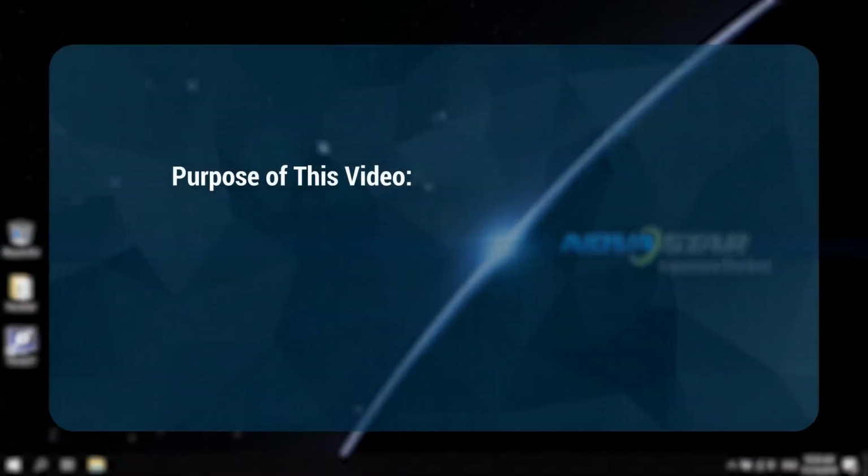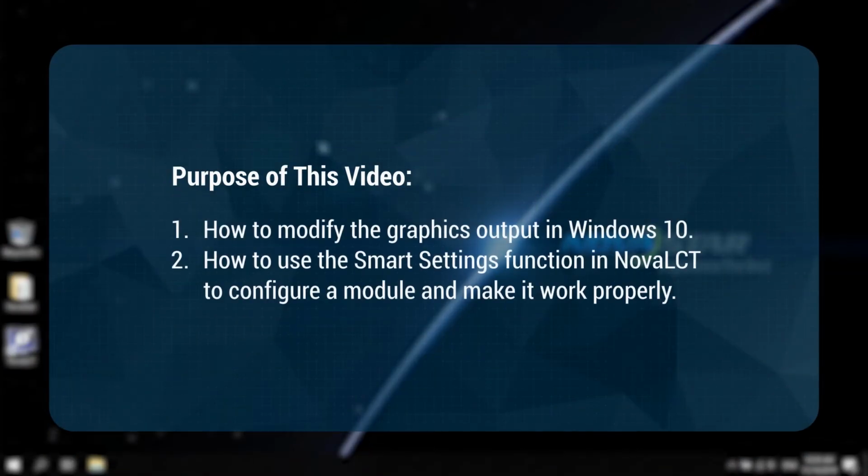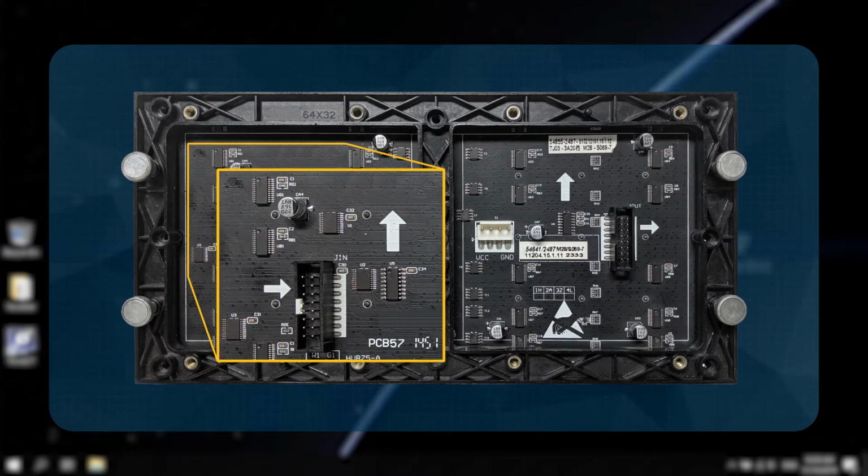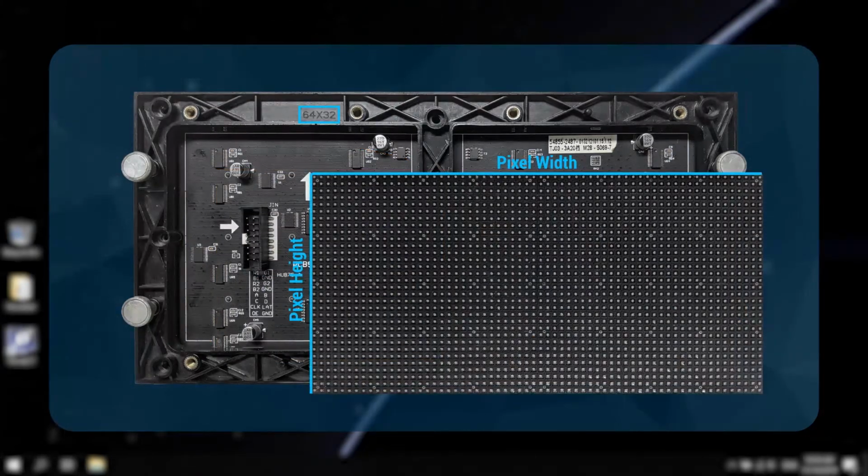This video will introduce how to modify the graphics output in Windows 10 and how to use the Smart Settings function in NovaLCT to configure a module and make it work properly. Before starting, confirm some module information, including the models of the driver IC and decoding IC, and pixel width and height of the module.